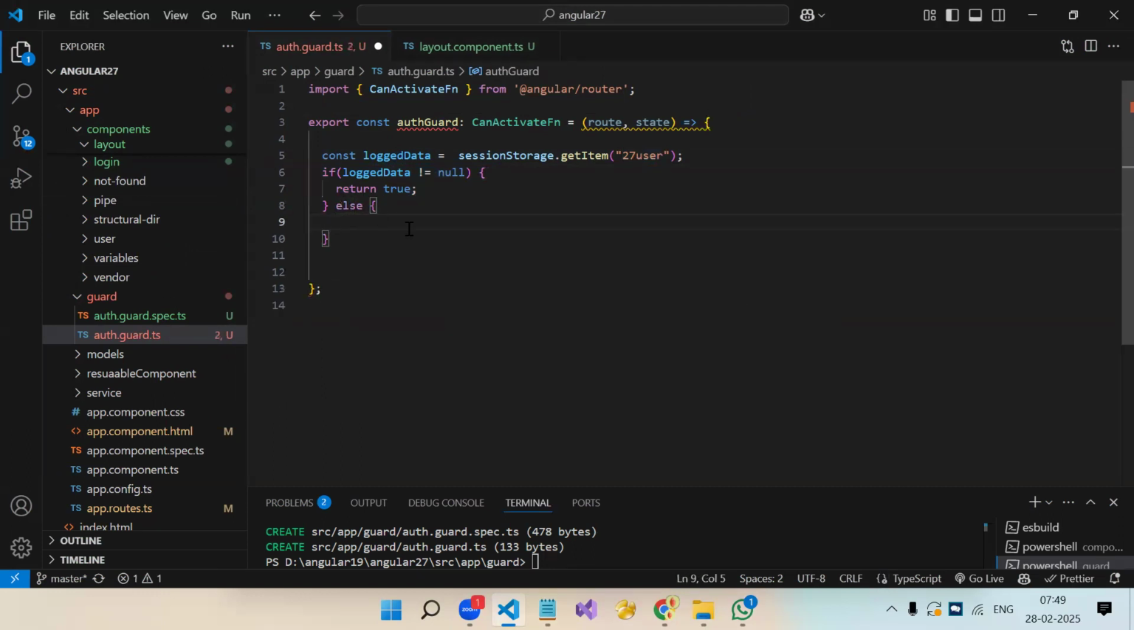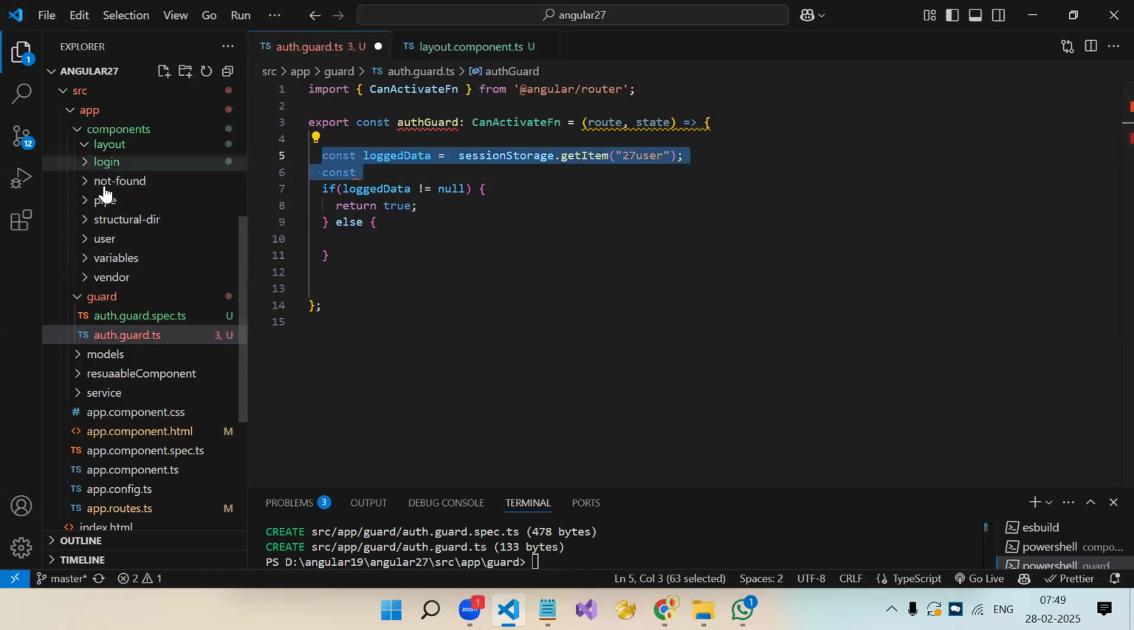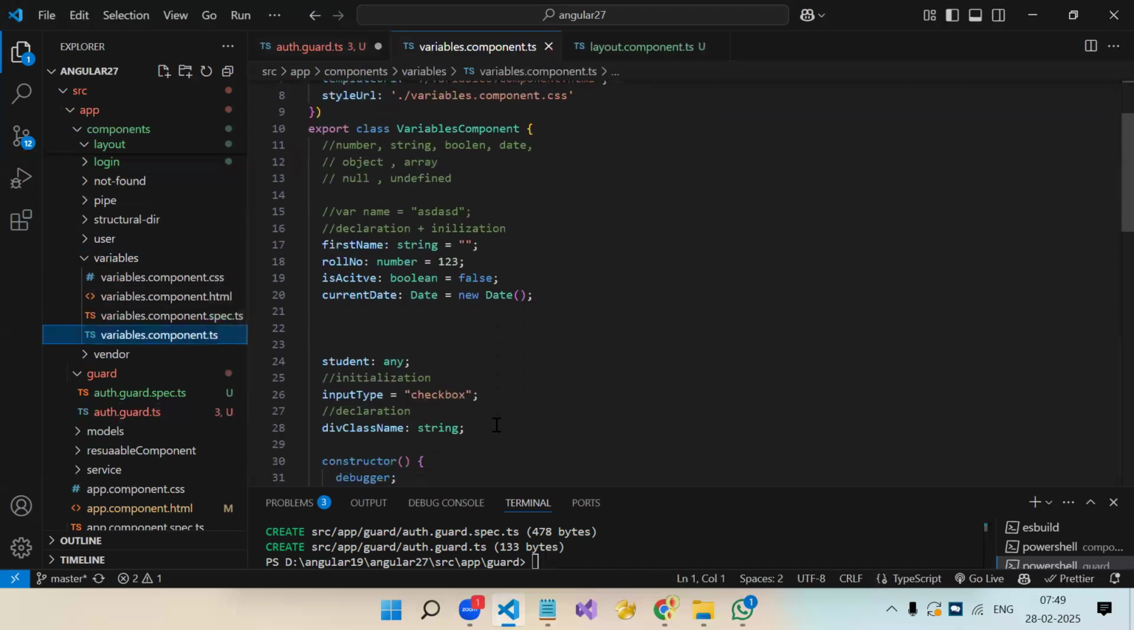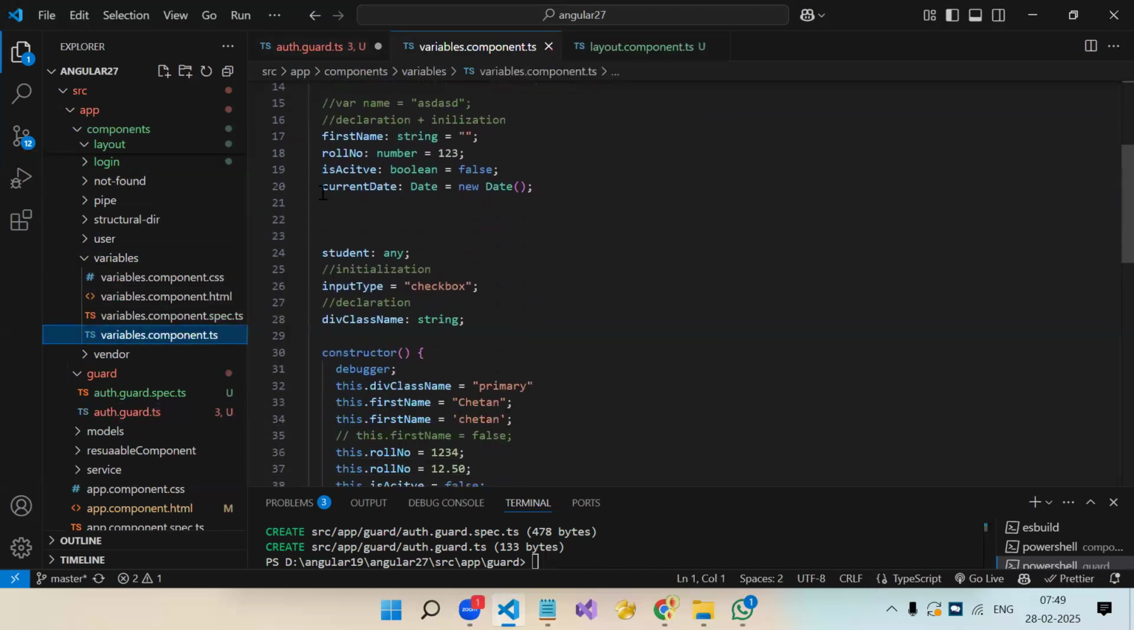In the else block, we have to navigate back to the login page. For that, again, we have to create a service. Why are we creating a variable like this using const? Because we don't need to change the value, it's only for session storage. No, my question is, this value will not be changed. We are not using const over here in our class, and we cannot use const here either.